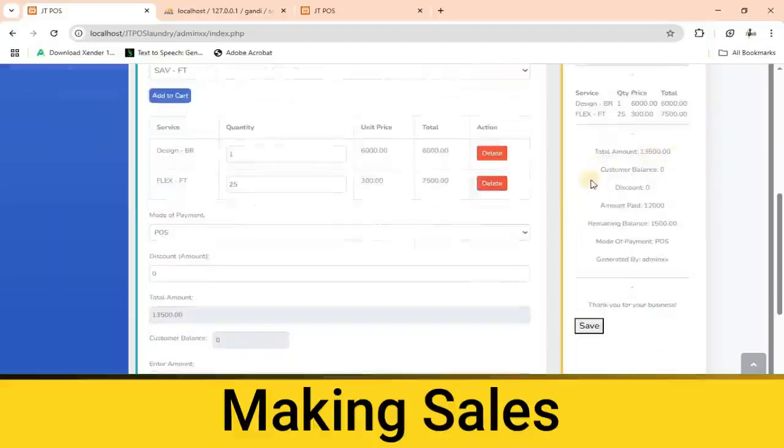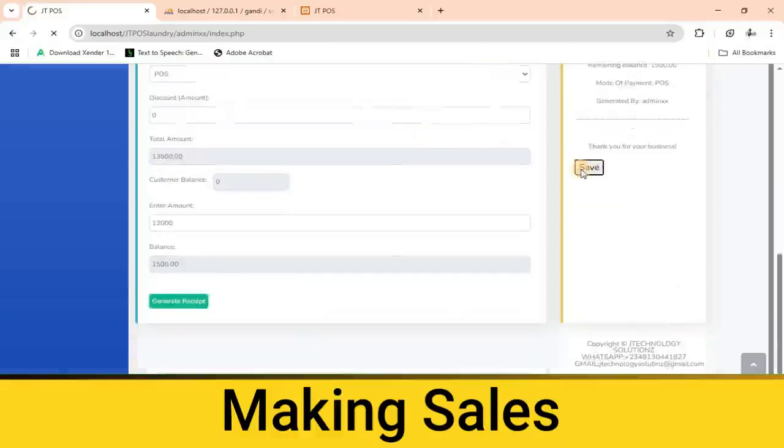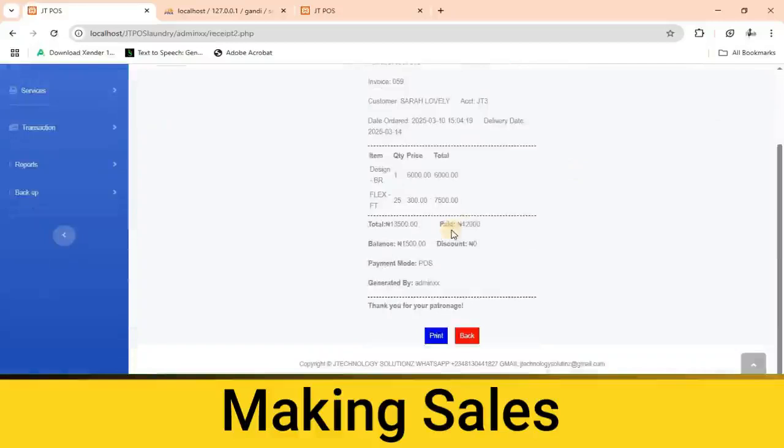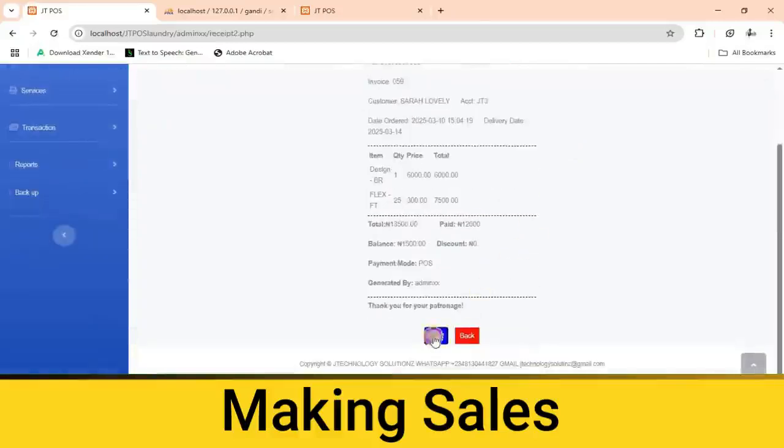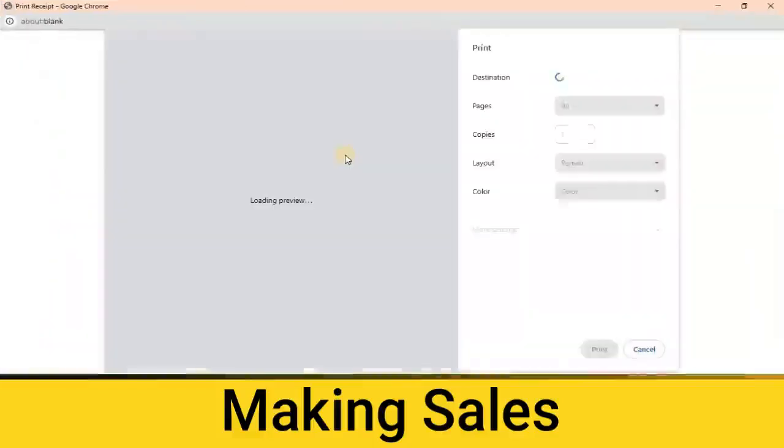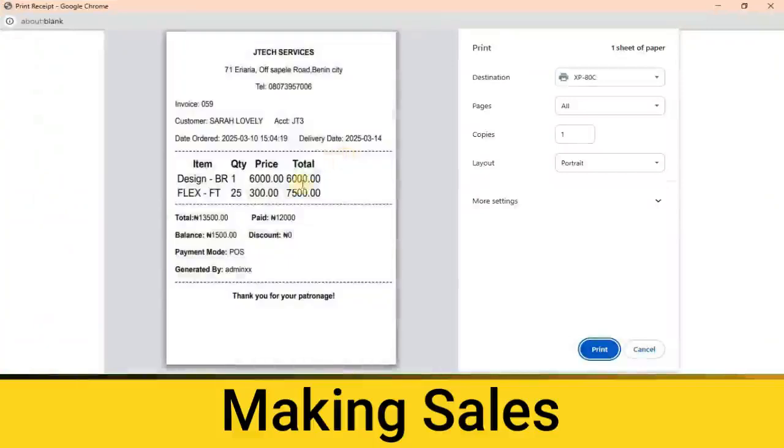The total amount is 13,500. Customer balance is 0, discount is 0, amount paid is 12,000. Remaining balance is 1,500. Mode of payment is POS, generated by admin, and we can go ahead and save this. Then this is the final printout, demo receipts printout. You can click on print, and this is going to generate a hard copy of the receipt that can be printed out. So I can print out this receipt for my customer.